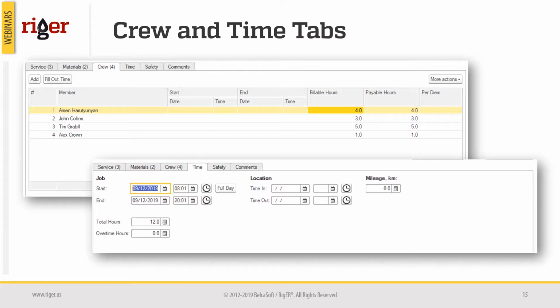Now, going back to the crew tab, you can see that we do have the option to add every single crew member that will need to be on the job to this list, and we can actually define the start and end time for their jobs and dates, and we can indicate the billable hours, their payable hours, per diems if necessary, and much more depending on the configuration of the database.